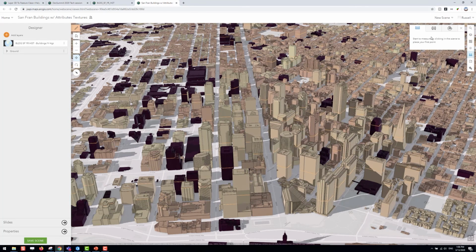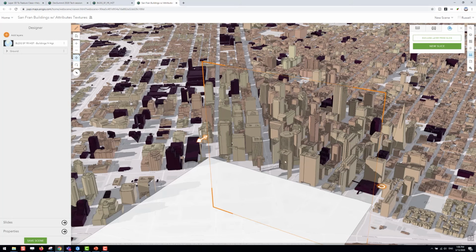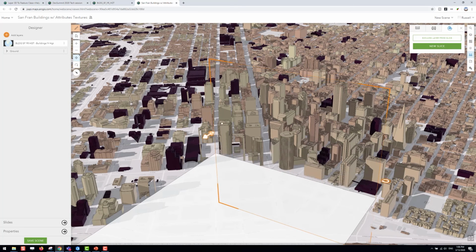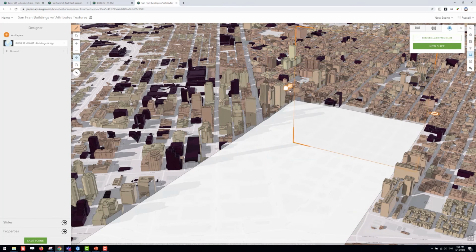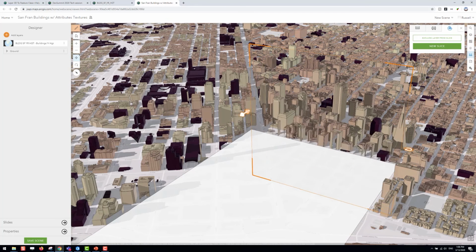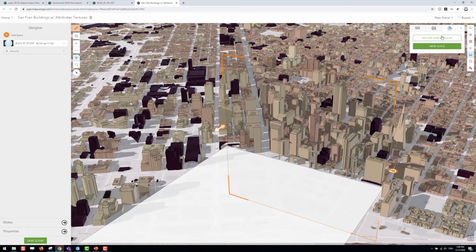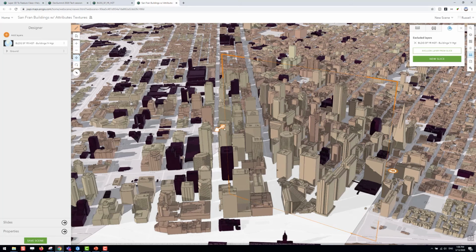We also have some additional tools like measure length, measure area, and we have a slice tool as well that lets us slice against planes. And when we choose a plane that we might want to slice, it'll reveal the content that could be within it or below it. And we could choose what layers to exclude. So we might want to exclude the buildings, but we're still removing the base map and any other layers that would exist within the scene.